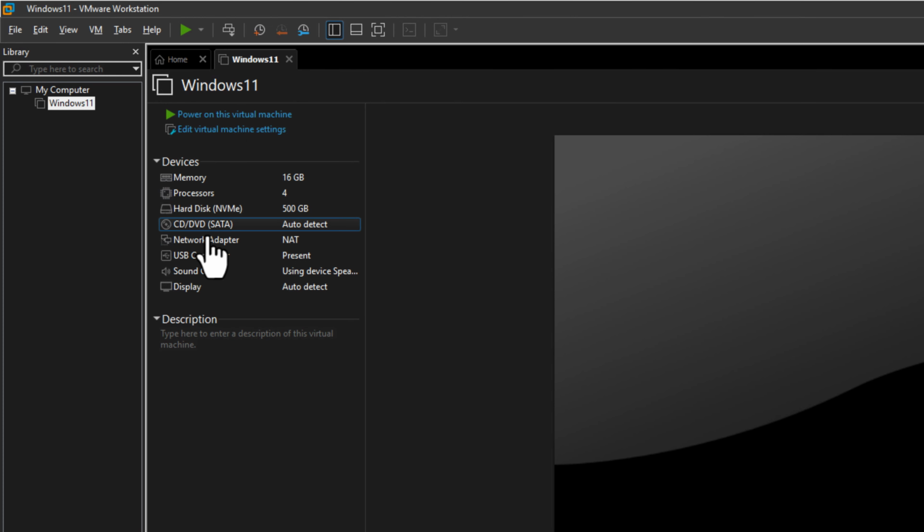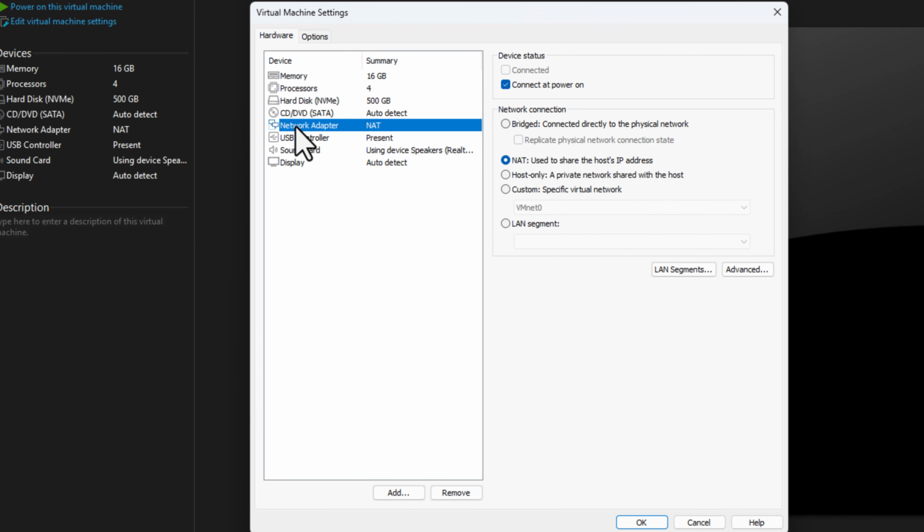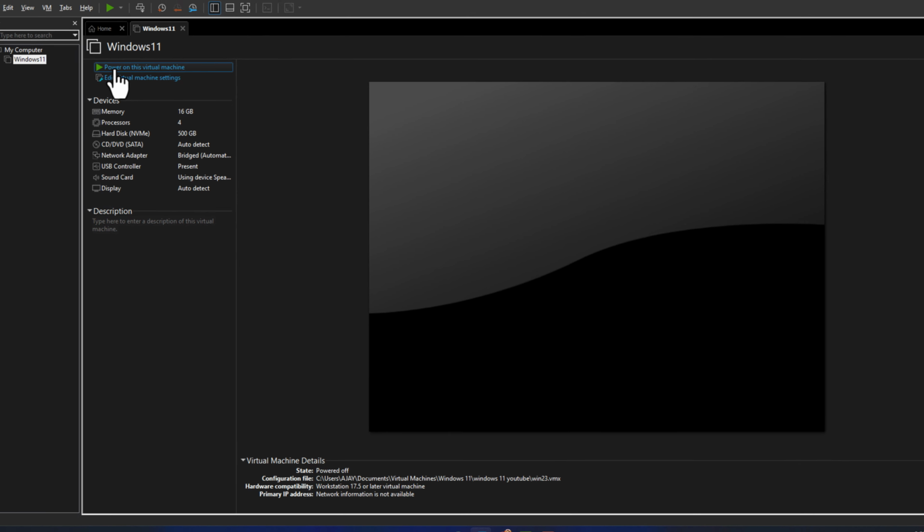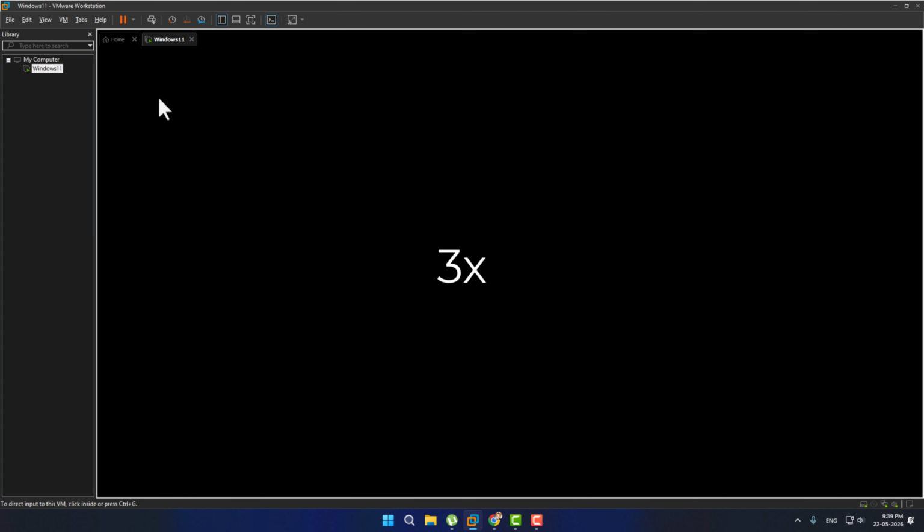In the virtual machine, select the network adapter. Make sure you are in the network adapter. Select this bridged connected directly to the physical network and check mark this option. Replicate physical network connection state and then click on OK. Now you can start the virtual machine.